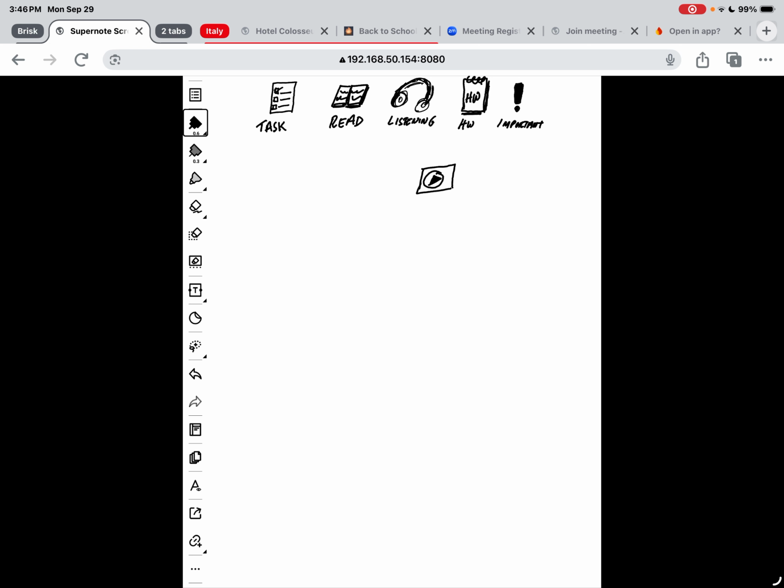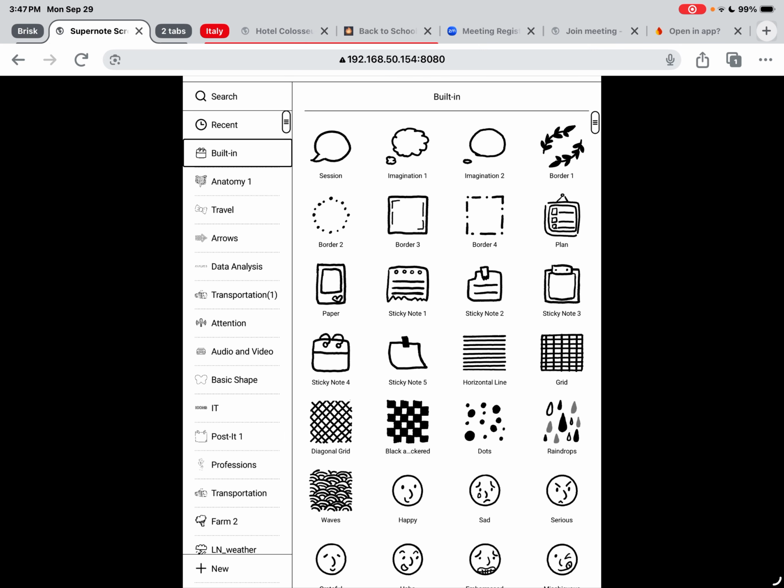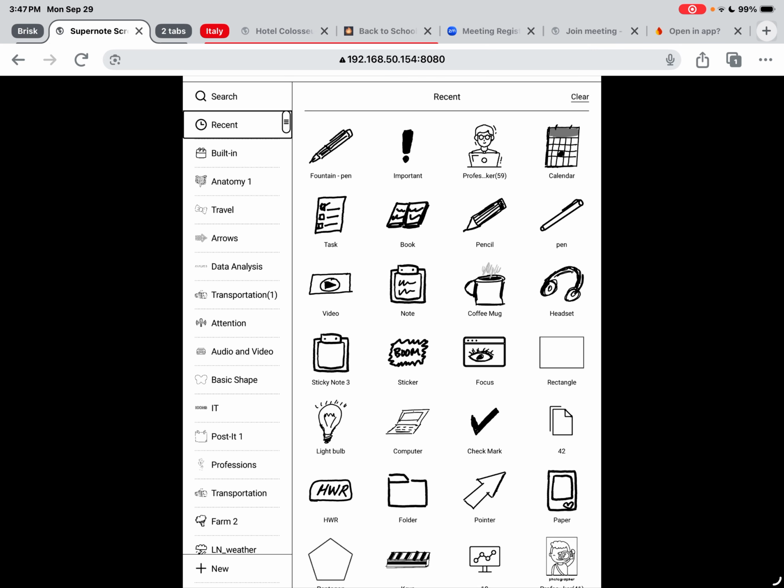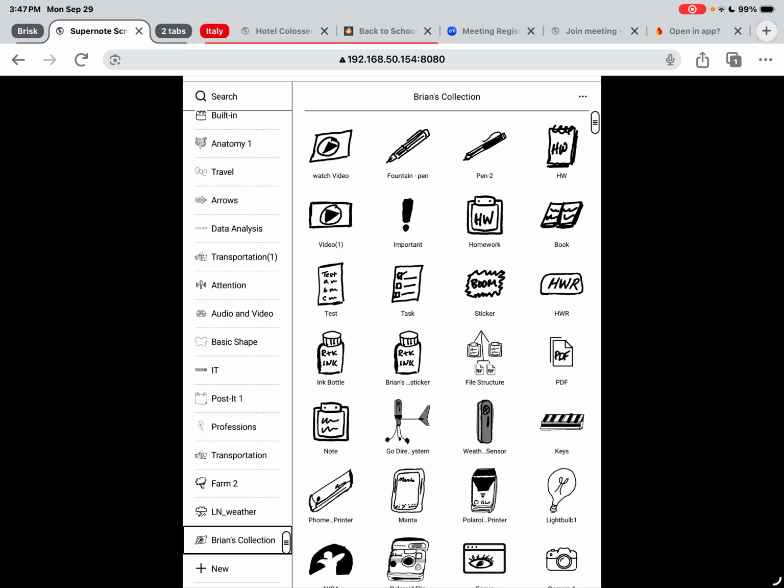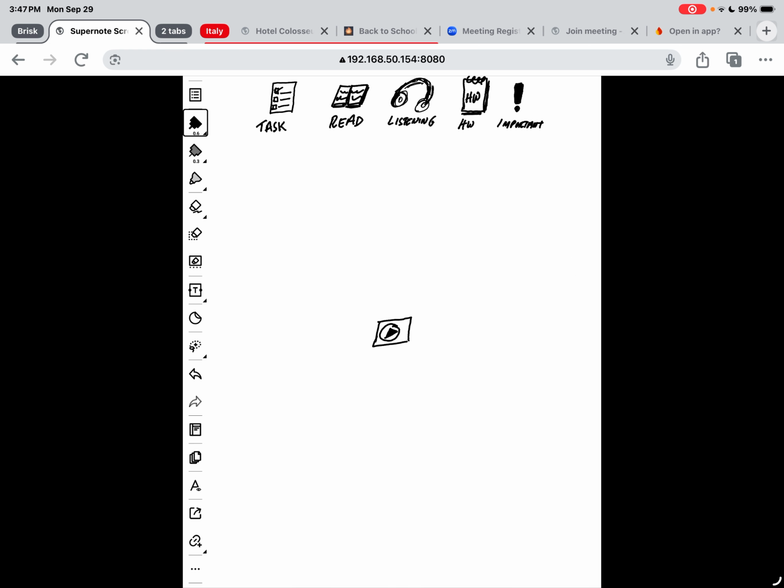And now even if I get rid of this and I go to my stickers, it stored it there, and you can see it says watch video. If I double click on it, it'll bring it into my note and I could position it.